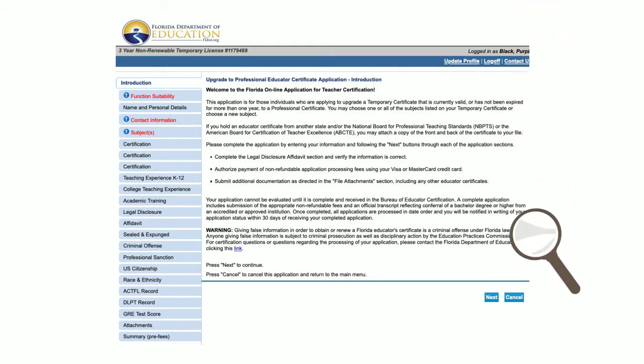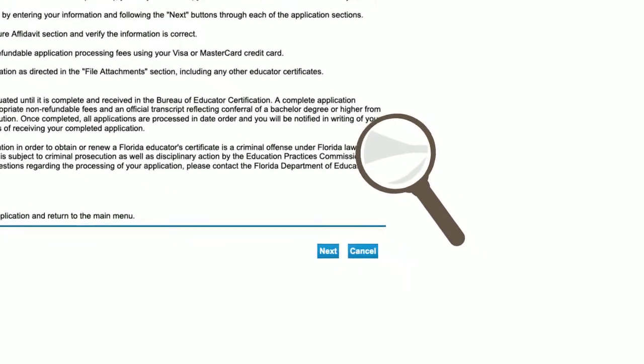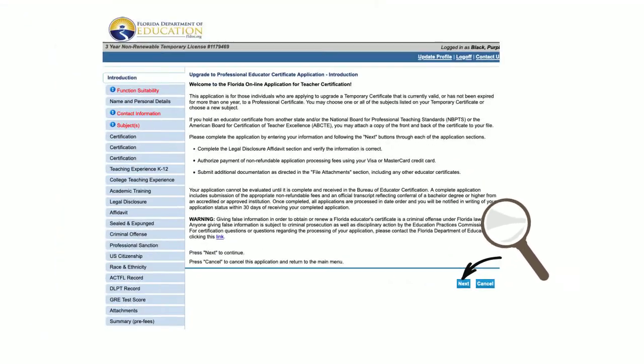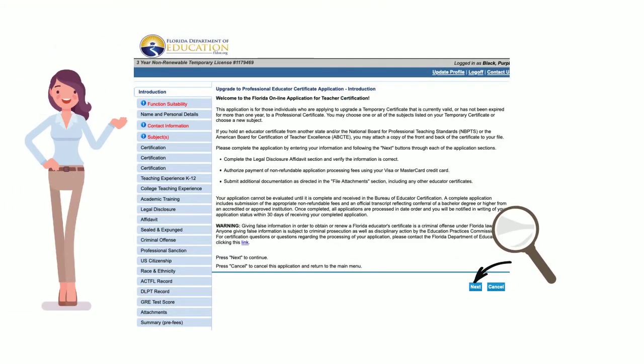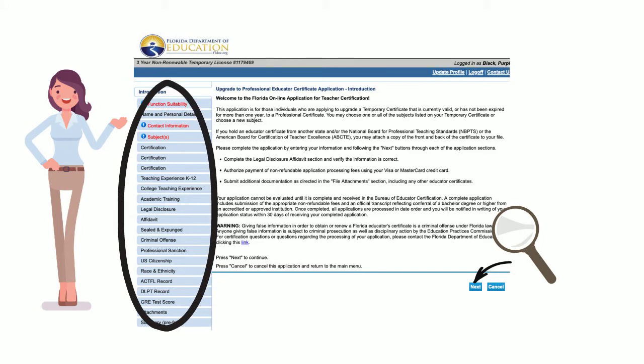As you work through the application, we recommend you read all the information on each page to save time later and prevent any delays. Use the Next button to move through the pages. You can also use the tabs on the left, but if you try to move on without completing required fields, you'll get an error message.